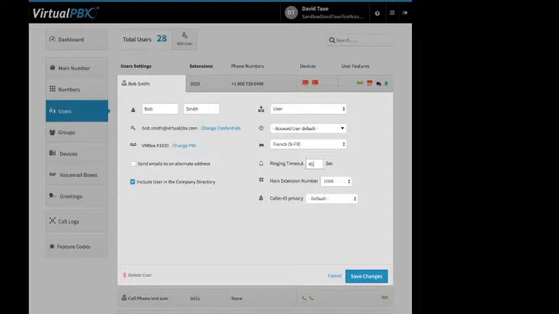Ringing timeout, the default for this is actually 20 seconds. This one was set to 45. But basically what this means is how much time we try to reach the devices associated with this person, right? So when a call comes in, they want to go to Bob, it's going to ring his phone for 45 seconds.